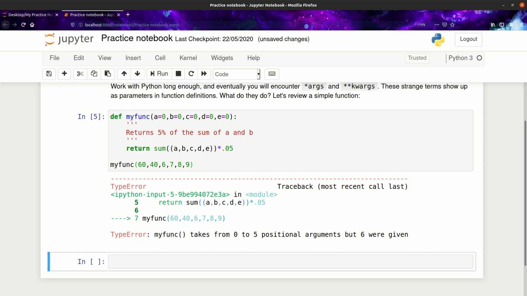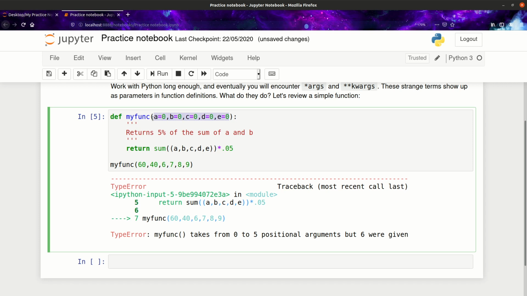This is where args comes in. How we define args is with an asterisk, and then you need to put in your parameter name. I would prefer putting the default parameter name args, but you can put anything else. I like putting args because it's more specific that you are putting args in over here. And then over here, I just need to put in args again.